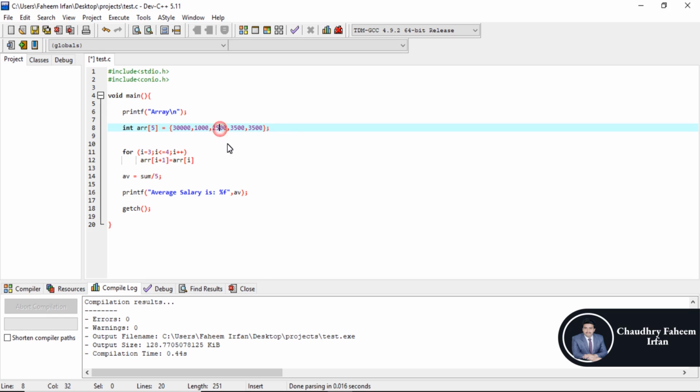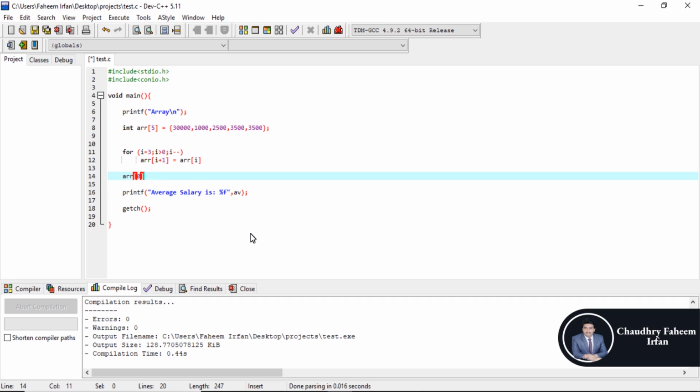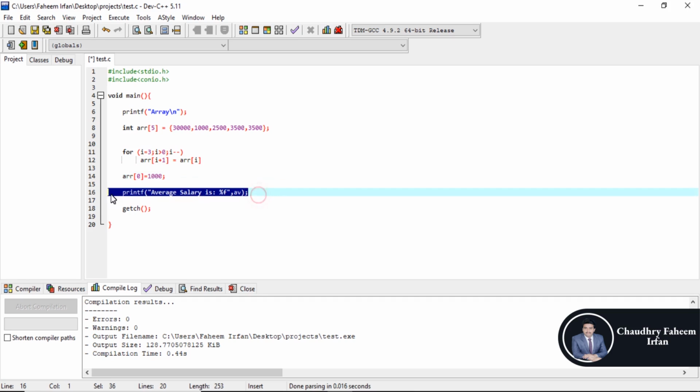Now I can store the value of index 0, 1, 2 into the next index. So that's why decrease i by using the decrement operator, and I can check if i is greater than 0, then stop this process because all the values are moved one step. And then array[0] is equal to 1000, as according to our plan.